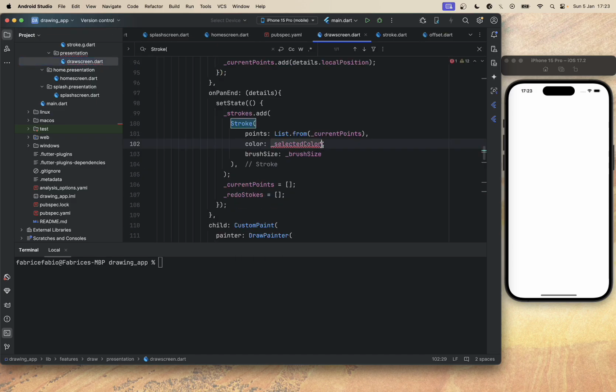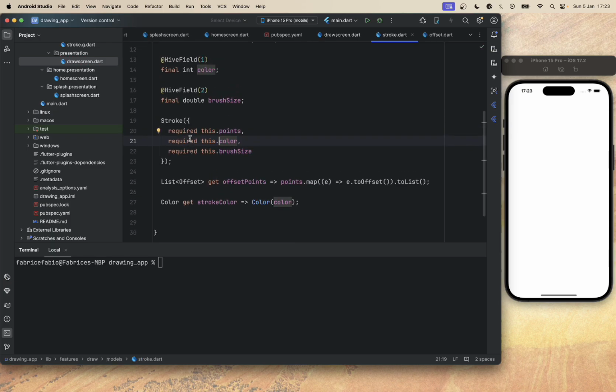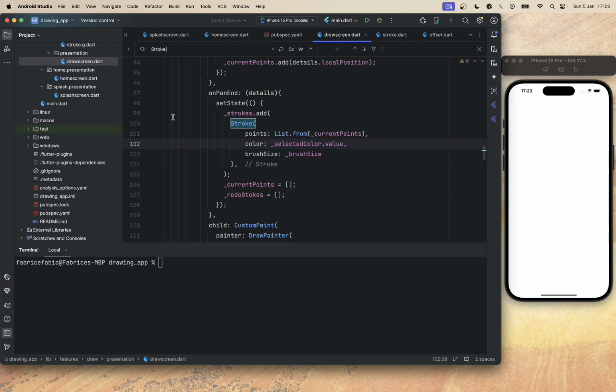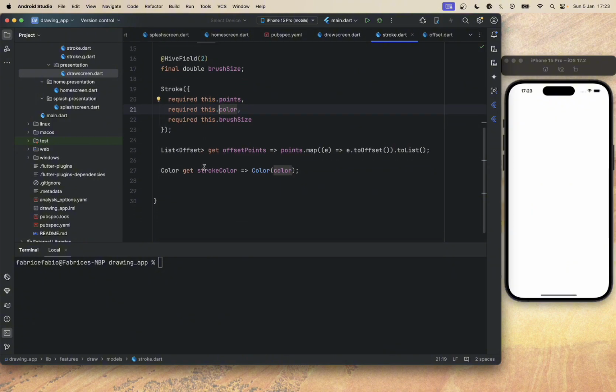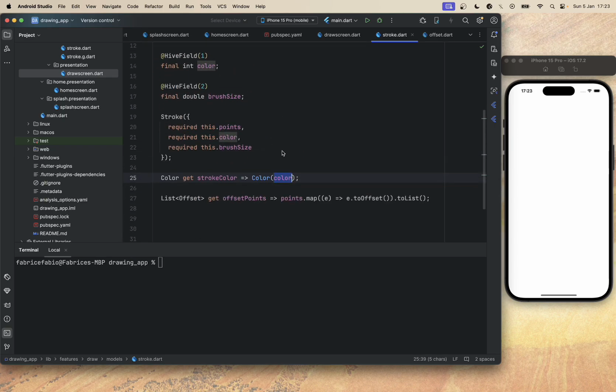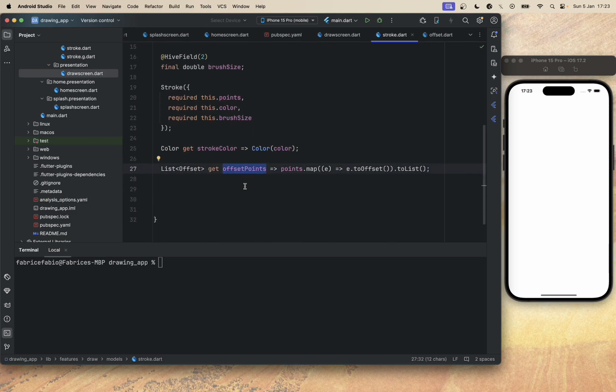and then in the draw screen now, previously we had the color type, but now it is integer type, so we should call color dot value in order to pass the integer as what we want to store directly in our stroke. So if I move on to the stroke, now what I'm going to do is move this one there. So stroke color, we are going to call the color itself, because this one gets offset point. That's good.